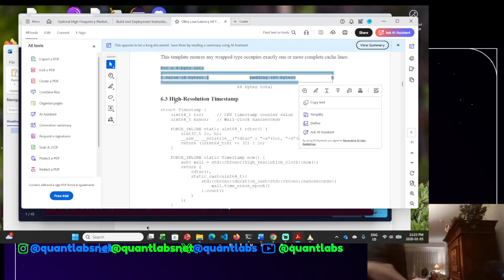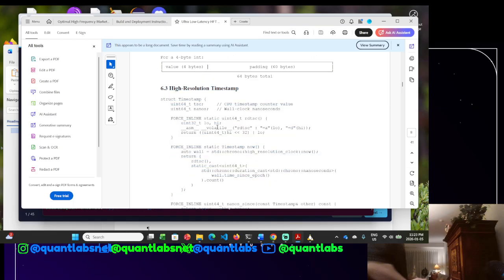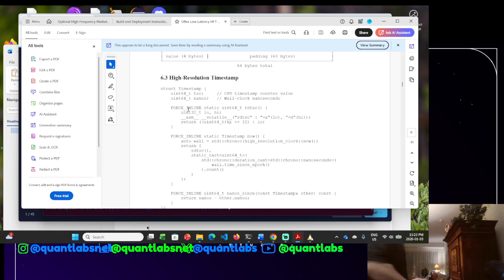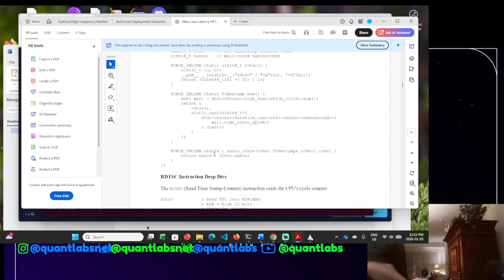This is kind of helpful too, having a high resolution timestamp. There's a code snippet right here. Again, wall clock nanoseconds. And as I said before, when you go direct market access, everything's measured in nanoseconds, nothing but. We have a timestamp counter value, forcing inline with a static template.